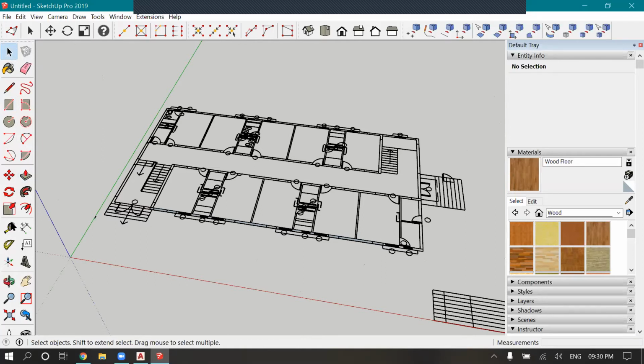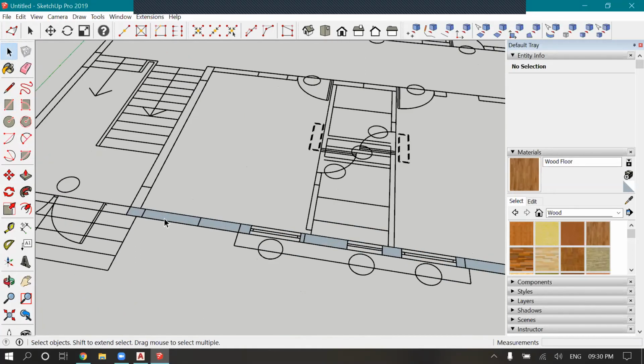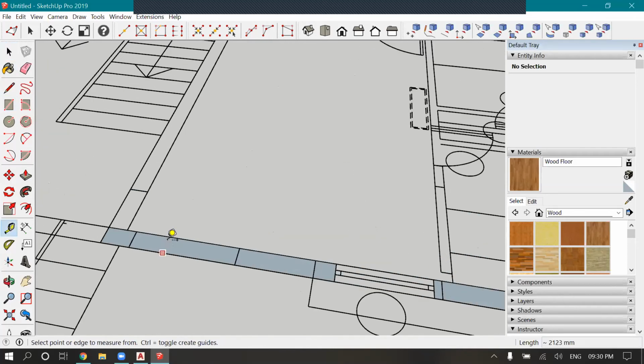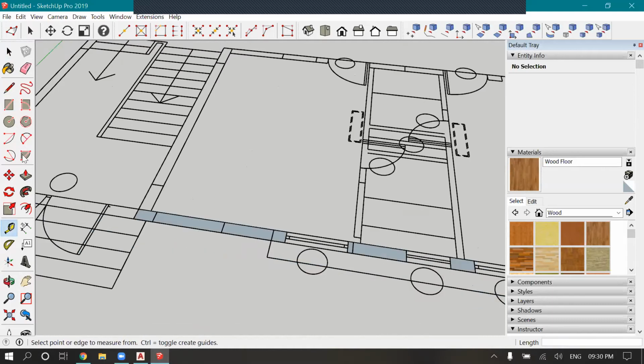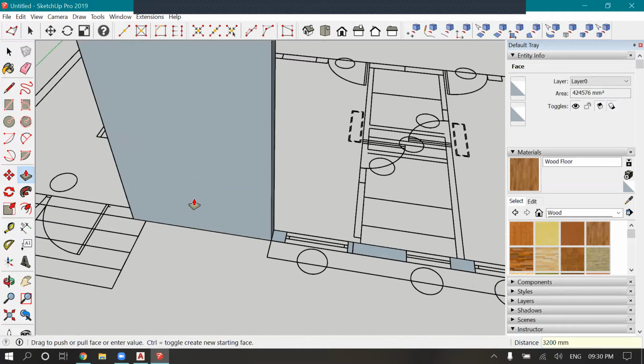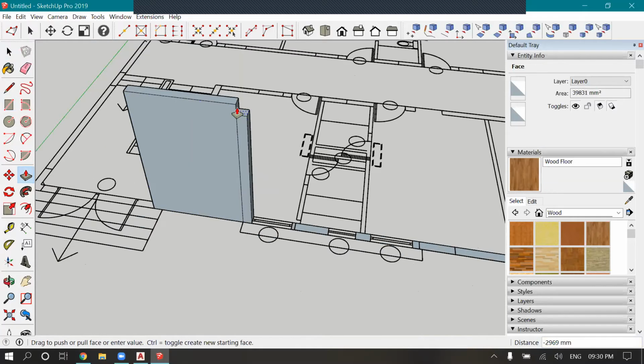You need to make rectangles out of your wall spaces. This is around 5 inches. In mm, the height of a room is around 3200, 3.2 meters. So we'll just extrude them.